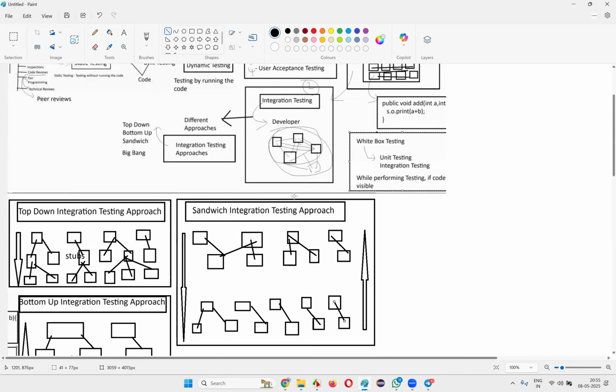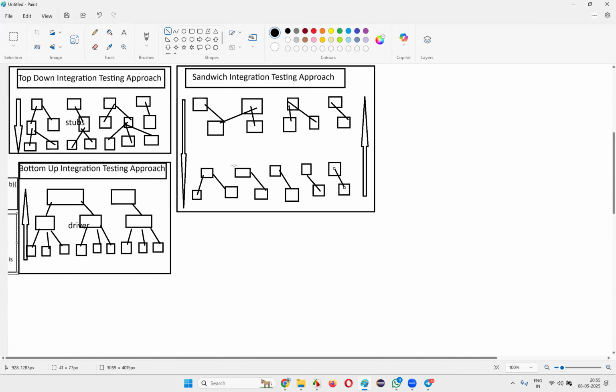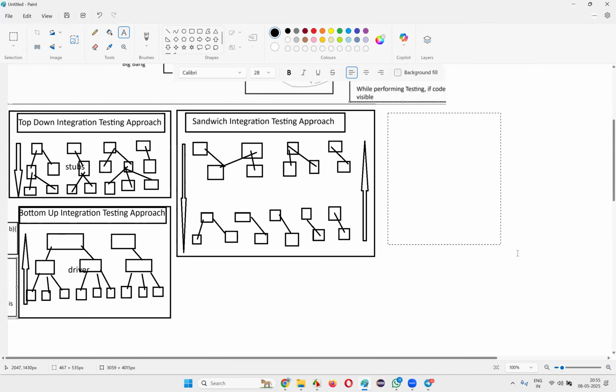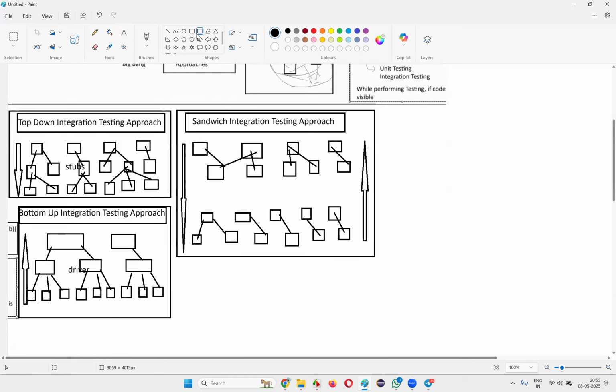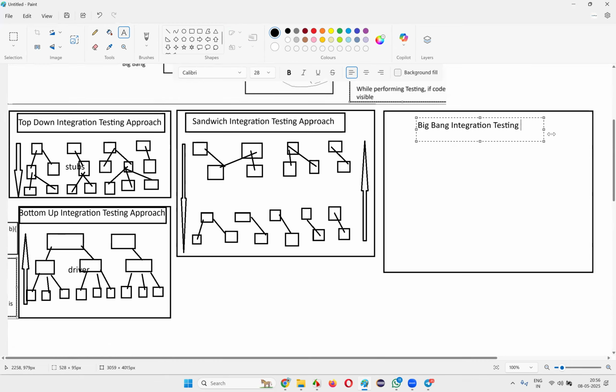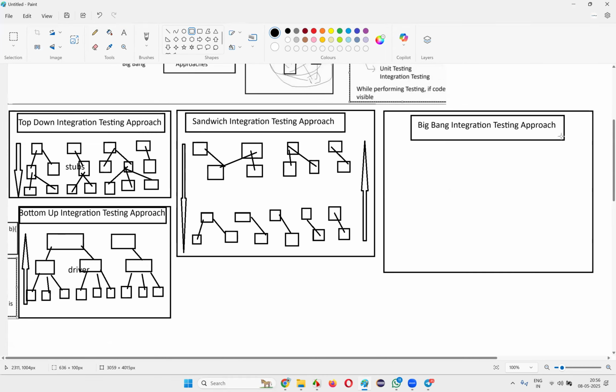And finally, we have another integration testing approach known as the Big Bang integration testing approach. What is this Big Bang integration testing approach?